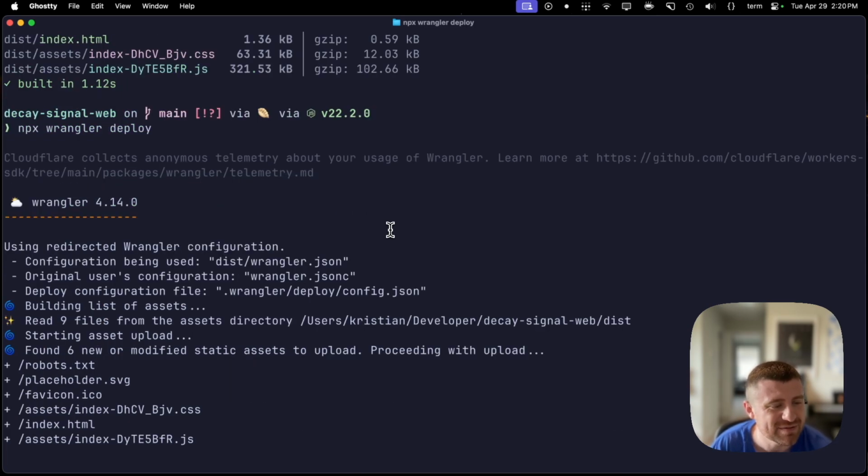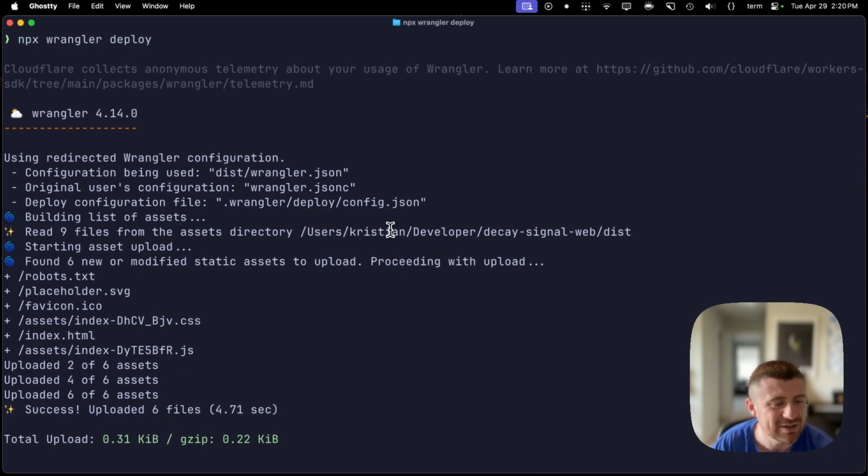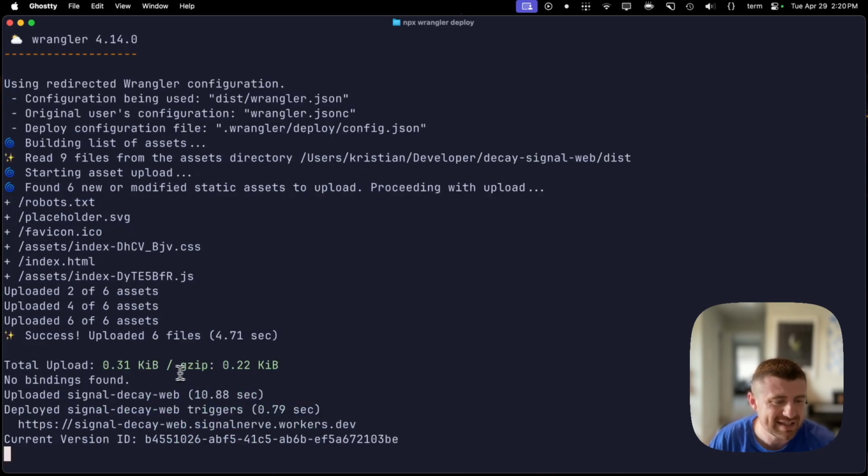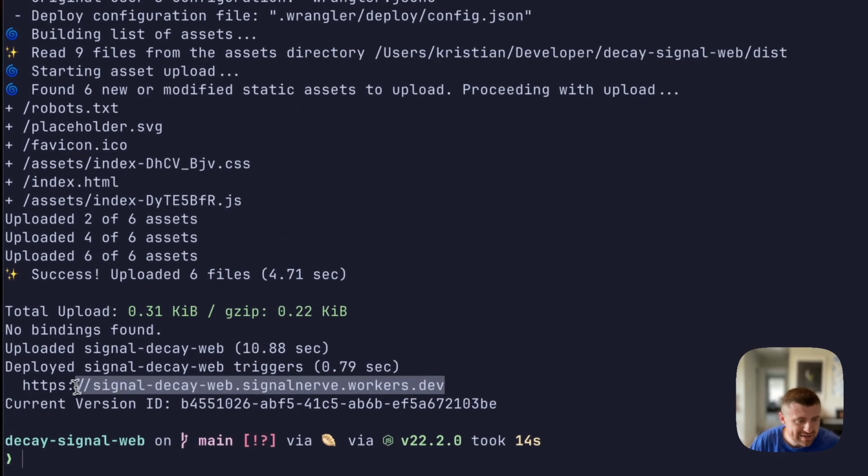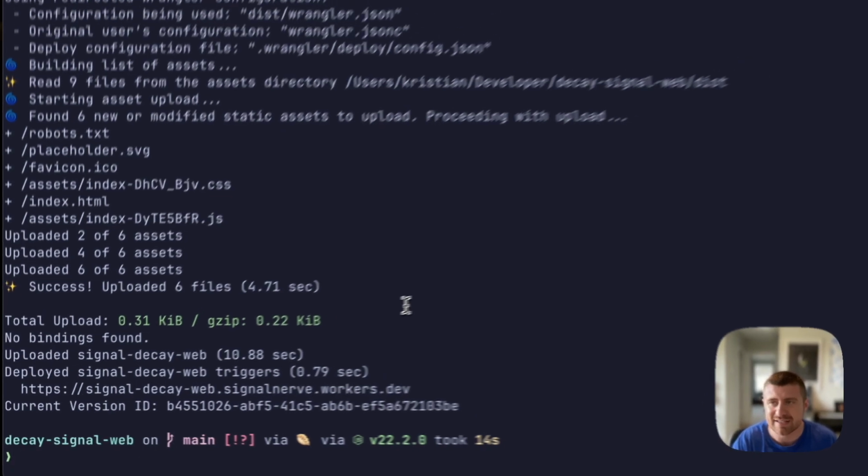It has been able to find the assets, which is great. So that all looks good. It only takes a couple seconds to upload everything there. And I also get this URL here, which is at mysignalnerve.workers.dev. So I get my own unique subdomain.